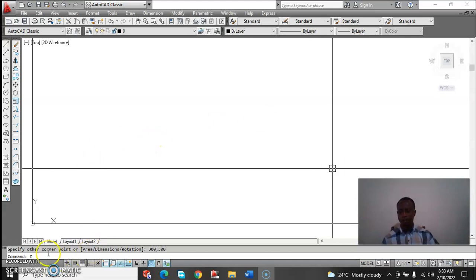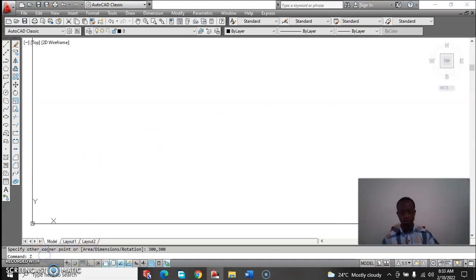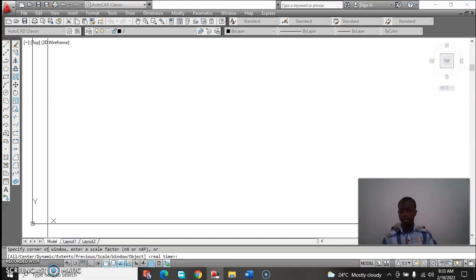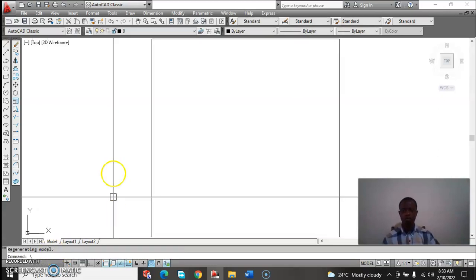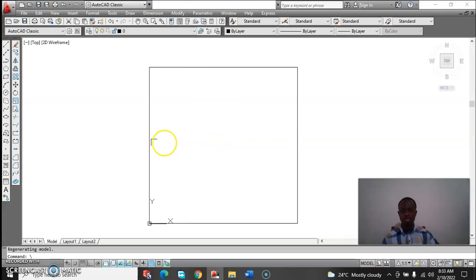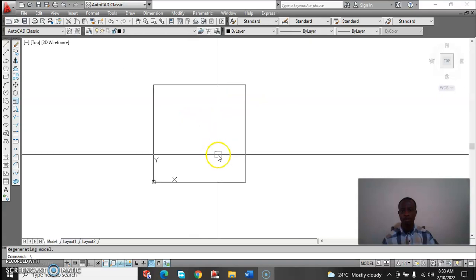It didn't come. So zoom, enter, good. And then we choose all to bring our confined area. So this is our confined area where we are going to do our drawing.